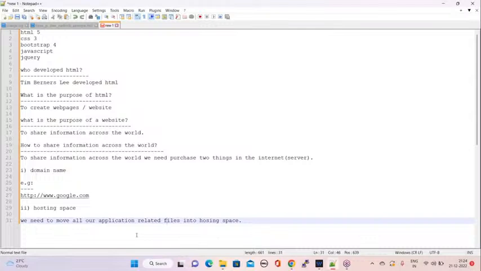So that's why one application should not disturb the other application. That's why before registering the domain name, they will ask you what domain name you are expecting. If that domain name is available, then only they will assign it to you. Or else you need to go for another domain name.